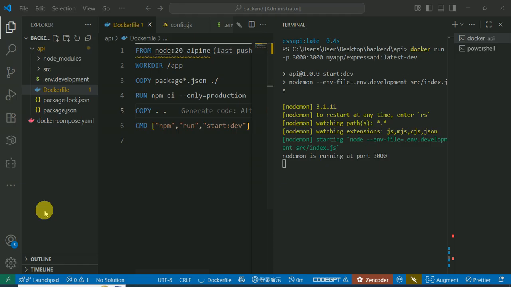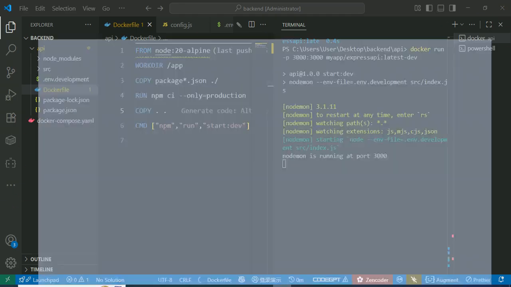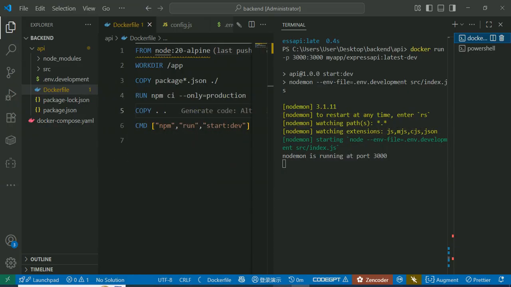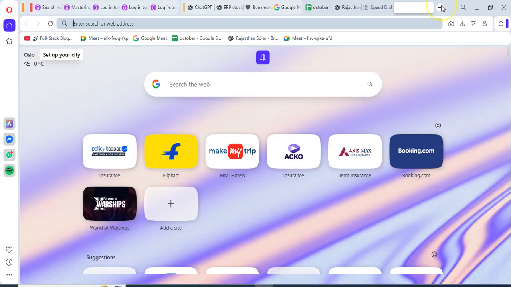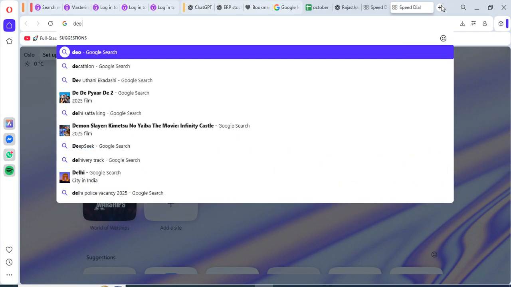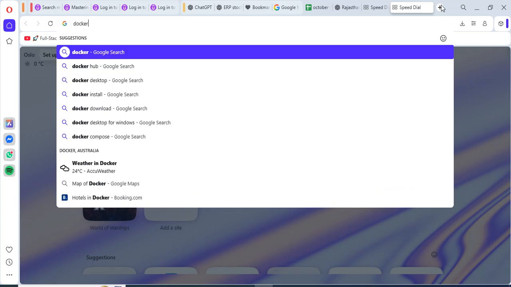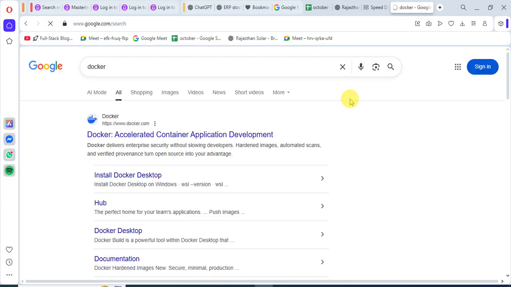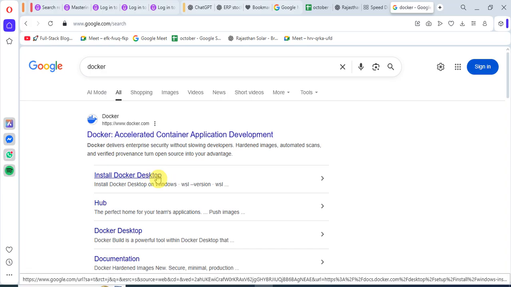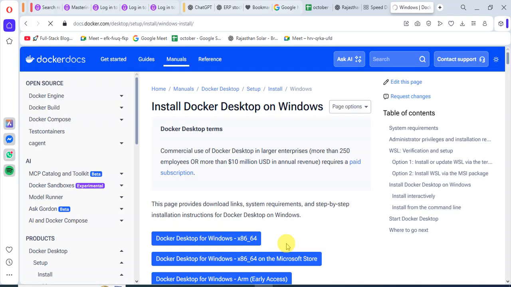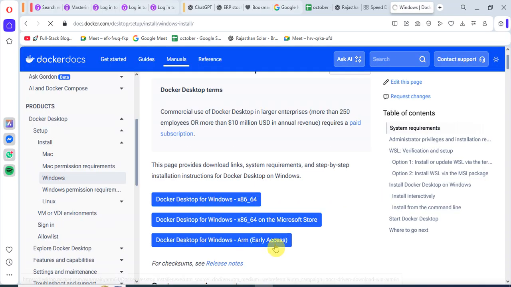So today we'll be setting up Docker for our API. What we can do is search for how to install Docker. I'm using a Windows machine, so when we go to Docker, we install Docker Desktop. This is for Windows.